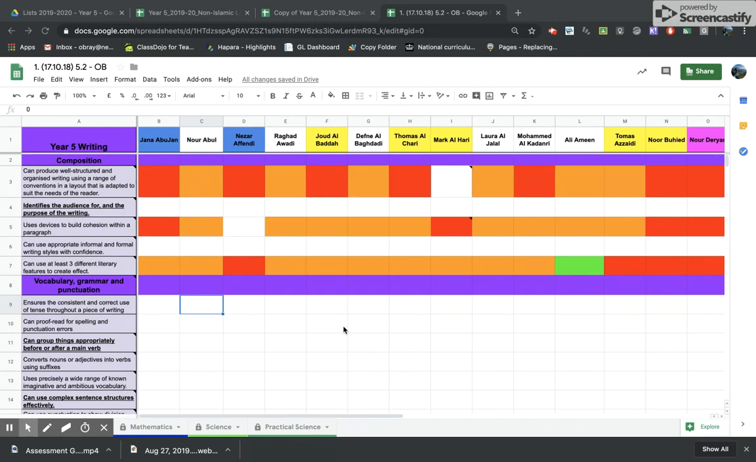Obviously, you've not covered enough content to have assessments for every objective, and you won't have enough evidence, perhaps, to assess anyone as meeting the expected standard or above. So you're most likely going to have lots of oranges and reds for the first half term or even the first full term as you gather evidence and the children make progress towards those objectives.